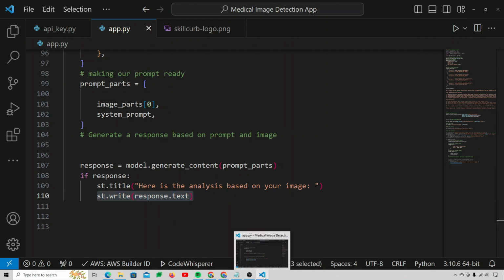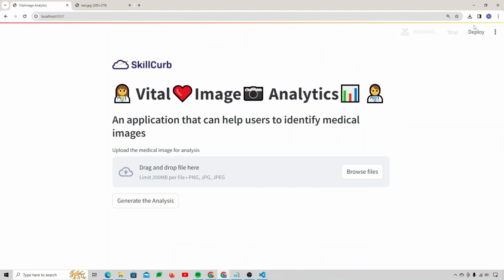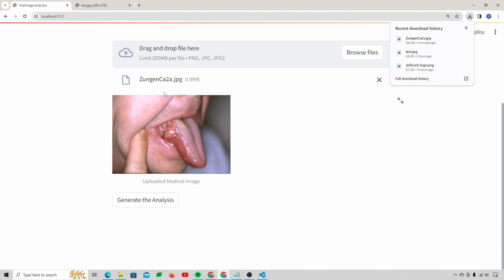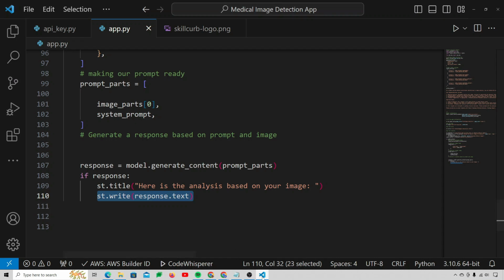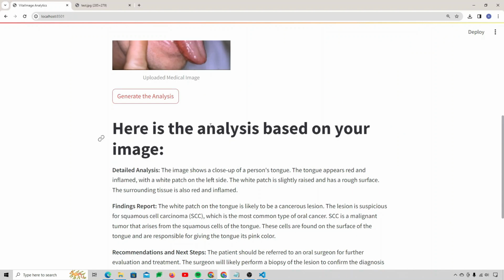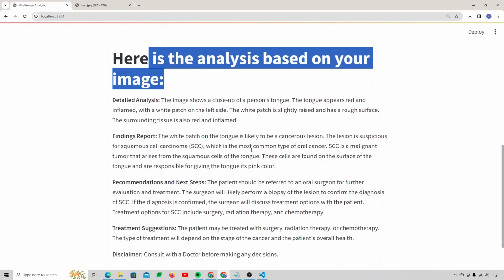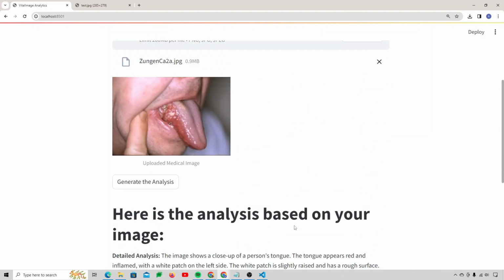If I save this thing, once again refresh the page, and I'm giving it the same image, the image you can see right over here on the screen. If I click on generate the analysis, now you can see that only when the response is ready will we see this line, here's the analysis based on your image. Okay, let's see. So you can see right over here that now we have this image, and this is our text which it brought back. Now this is actually looking like a cool application.